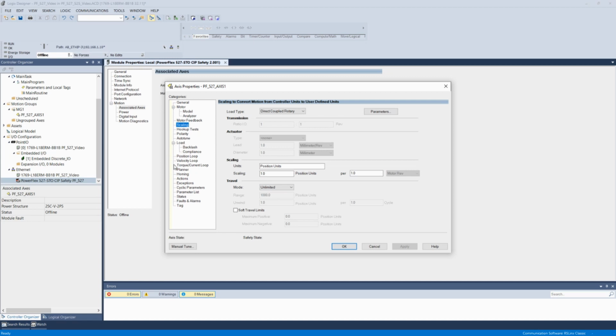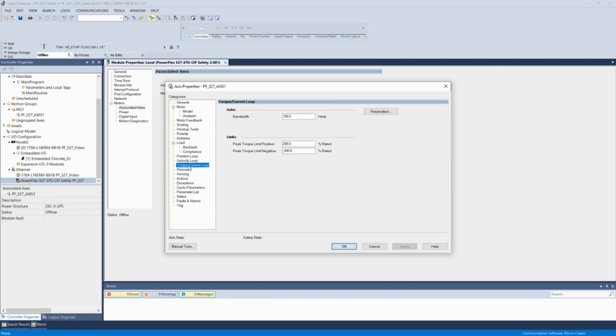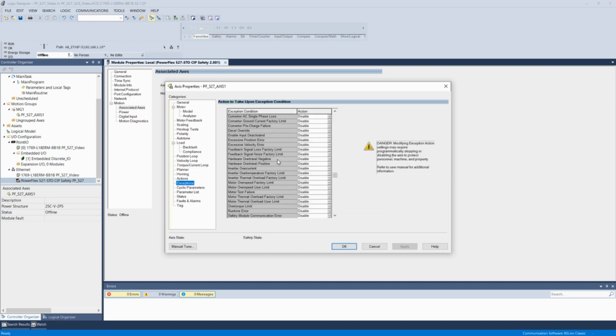Next, we're going to go to torque and current loop. It's a best practice to set up your peak torque limit positive and negative to plus and minus 200 in order to have optimal performance from your PowerFlex 527. We're also going to go to exceptions, and we're going to make motor thermal overload user limit. We're going to take that from disabled to alarm, and we're also going to go to excessive position error and take that from disabled to ignore.